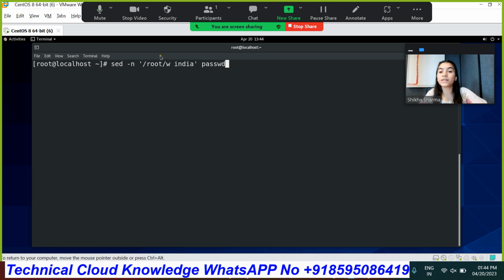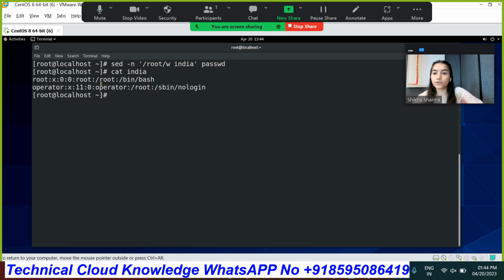How can we do so? Basically w is for write, so it will write the root word content under the India file, and the source file is password. So whatever content is available under the password file regarding root, it will print in the India file. So when you run it, you will be able to get the output in India. Let's check it with the cat command. So as we can see, that's how we append or redirect the content of one file to another. That's how it works using the sed command only. Okay, now I think we are clear with that much.